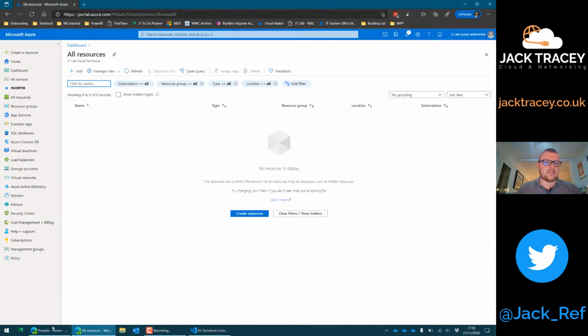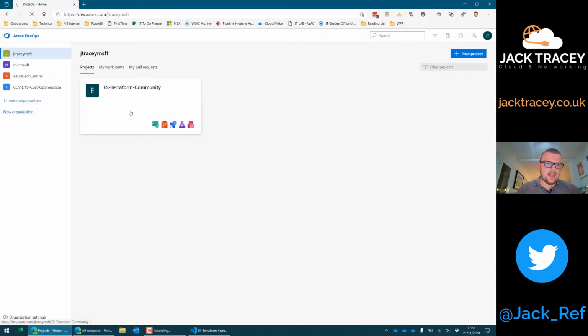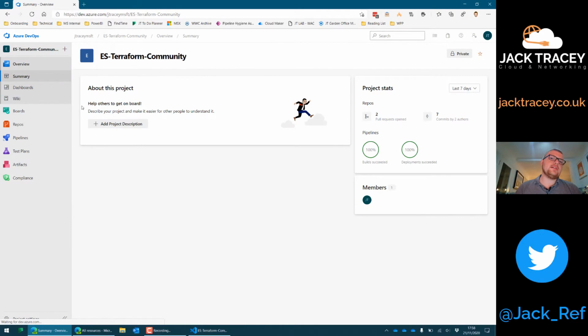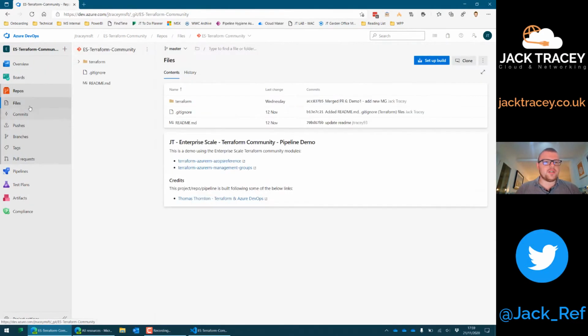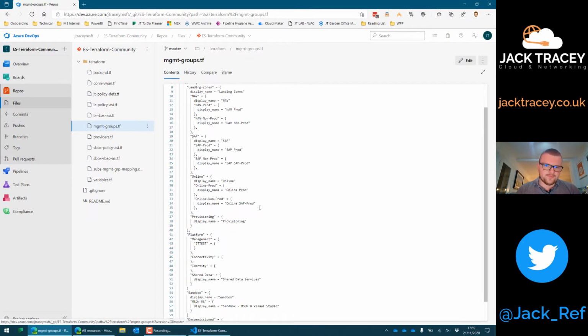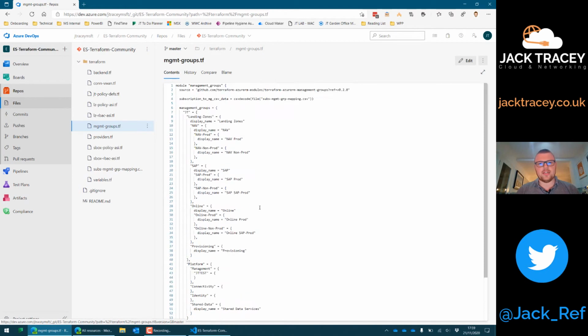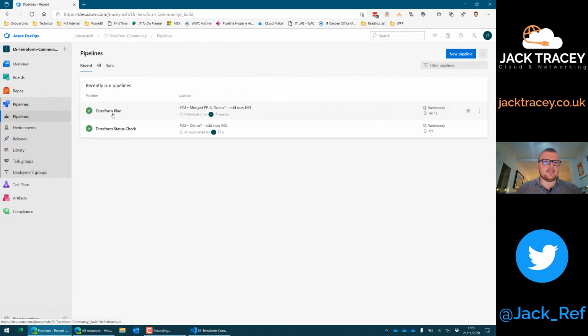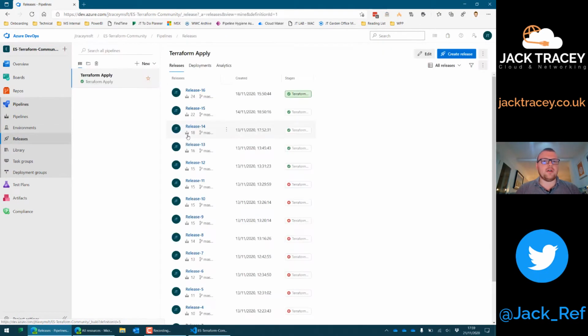If I then go into Azure DevOps, you'll see I've got 1 project in here, Enterprise Scale Terraform Community. If I then look into the repositories and my files, you'll see that I've got a Terraform folder in here, and I've got all of my management groups defined in this file here, and that's what's deploying everything into my environment. As you can see, I've got a Terraform plan build pipeline, and I've also got a release pipeline here as well to actually deploy the infrastructure into Azure.